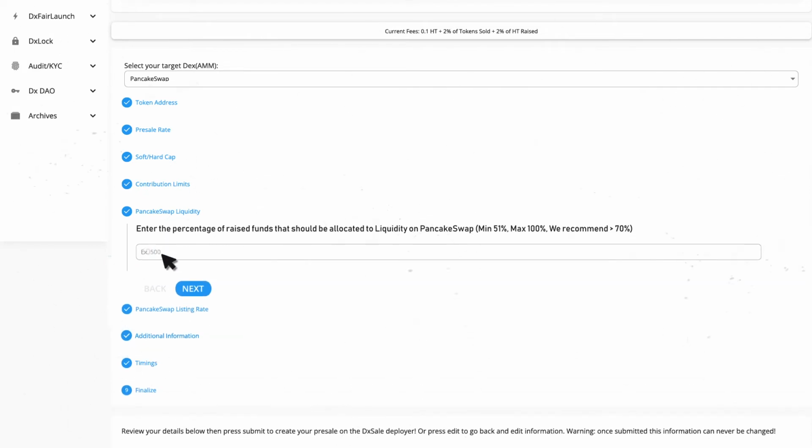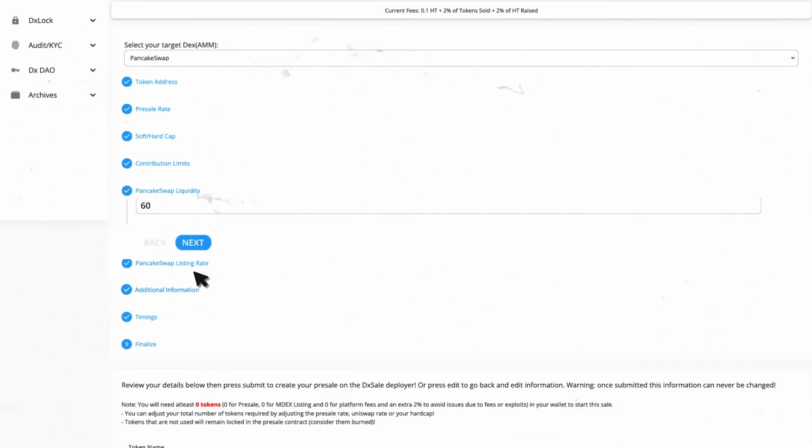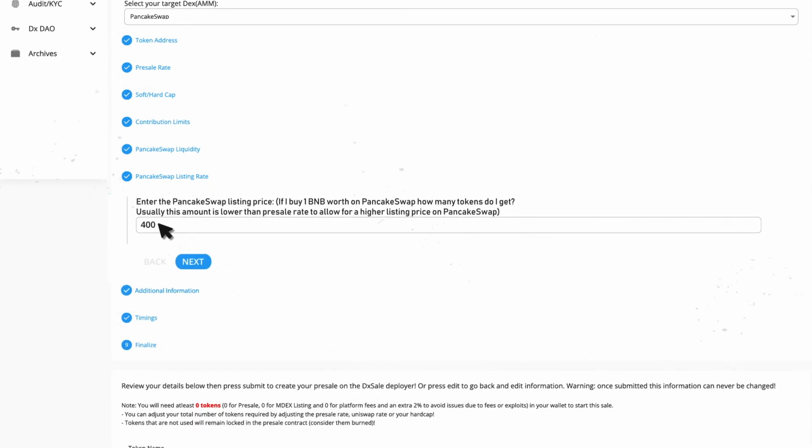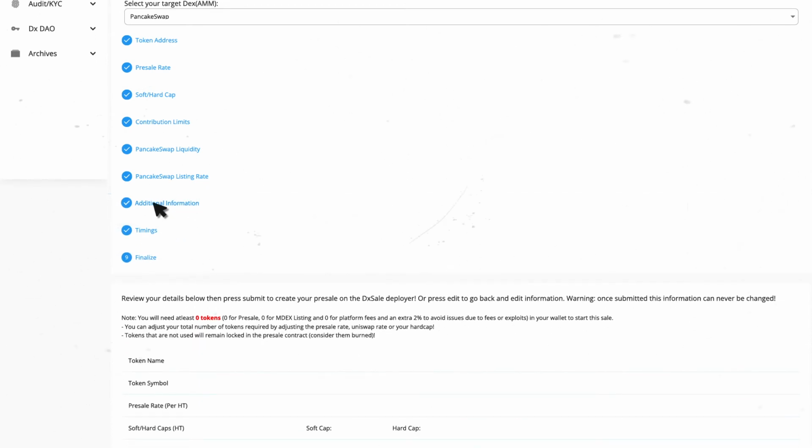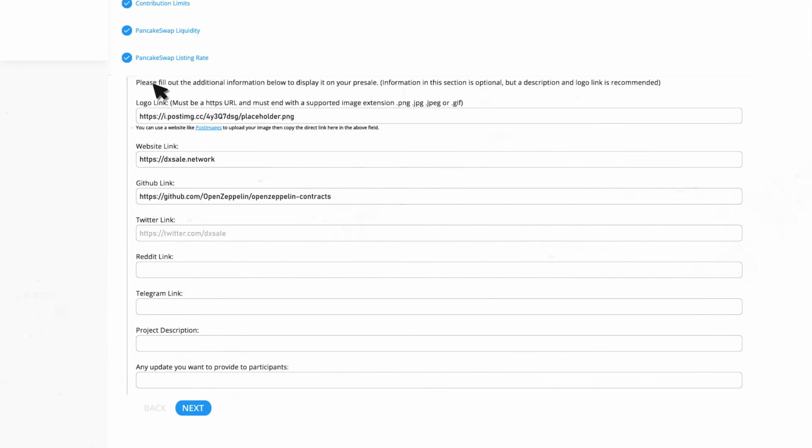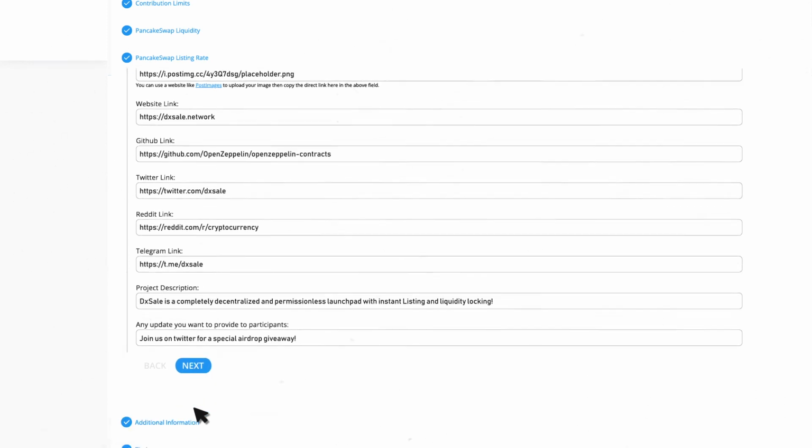10. Set how much percent of raised BNB goes to liquidity. 11. Now you set what the listing price will be. 12. Fill in all the additional information. Set your presale start and end time.